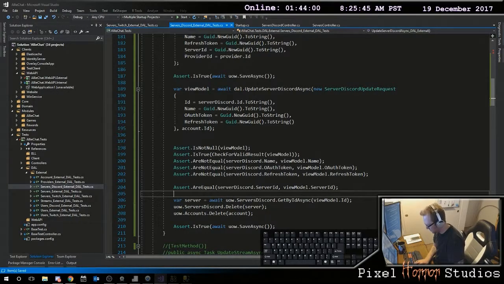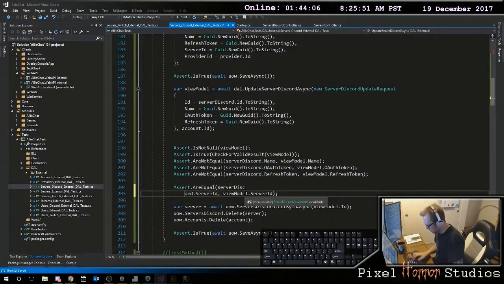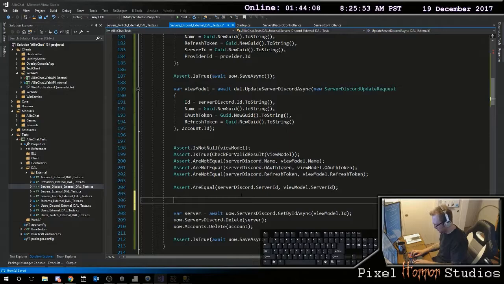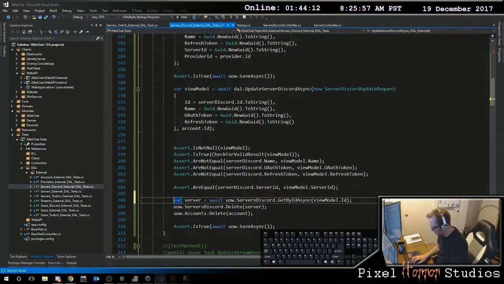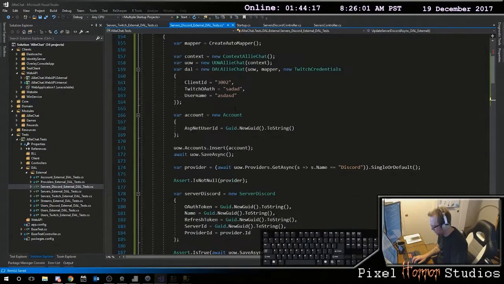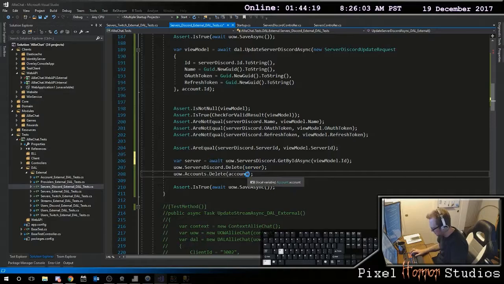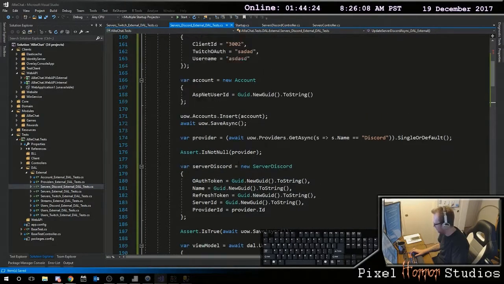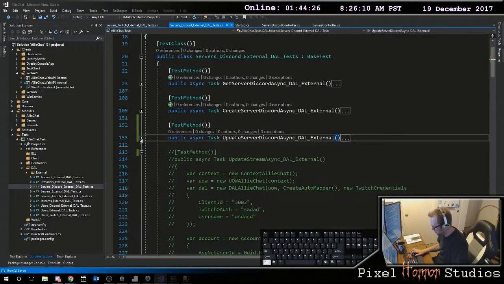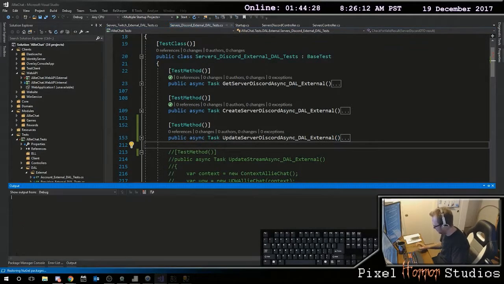Okay, and so now if in fact that is the same, then what you want to do now is delete this one, this view model. So you're going to get here your server and you want to delete it and delete your account. And then you're going to save that. So I think you're ready to try this one out. So let's build it and look at the tests.